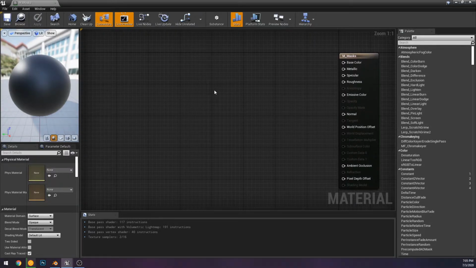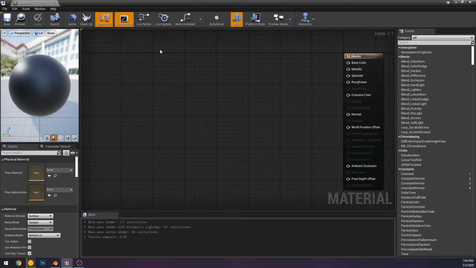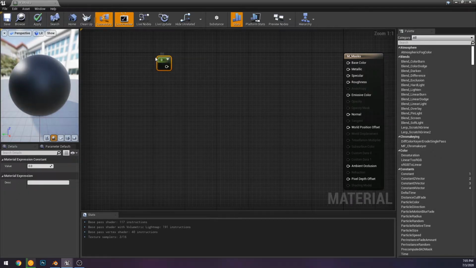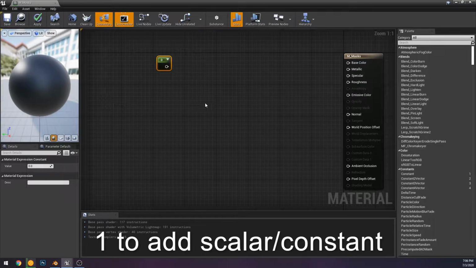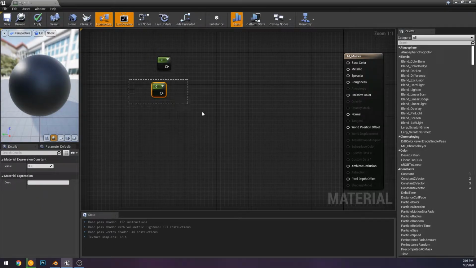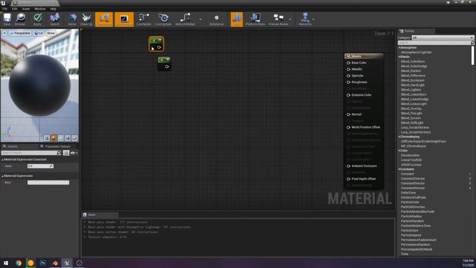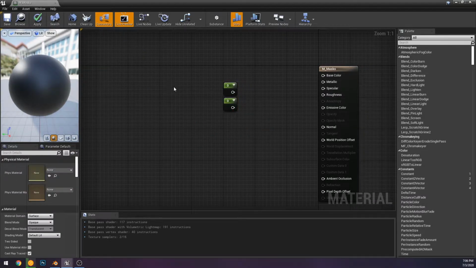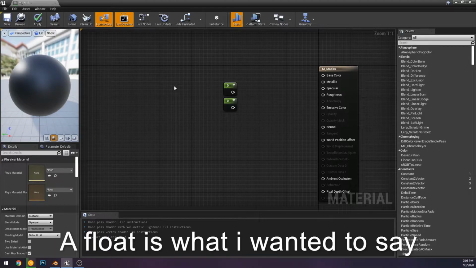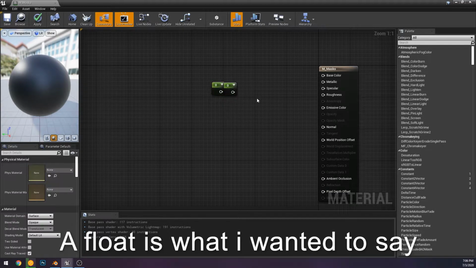So first things first, let's cover this, and that is a scalar or a constant, right? By default, what I did there is I hit 1, but we can also search here and go constant, right? So this is if you need just one thing of data. You need one scalar value, one thing, right?